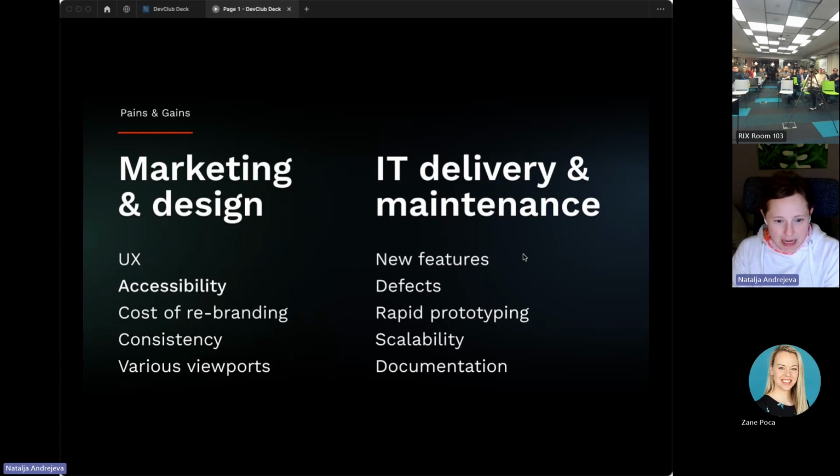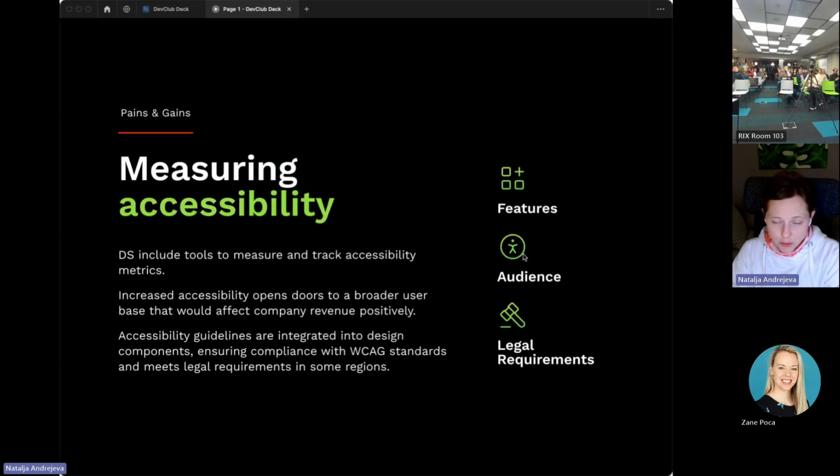And the last thing is, if the company is multi-branded, both marketing and IT face these challenges, because they need to support multiple brands that may look really different and behave differently, but anyway, they share the same components on the ground.